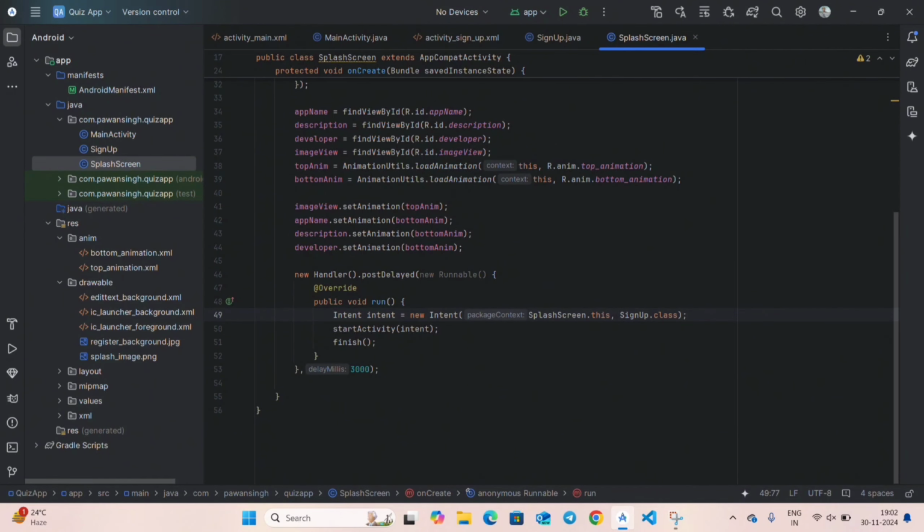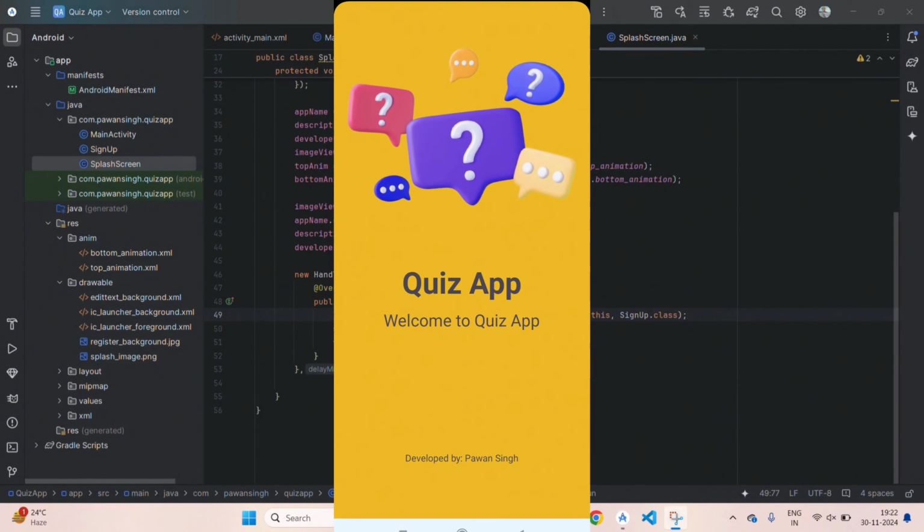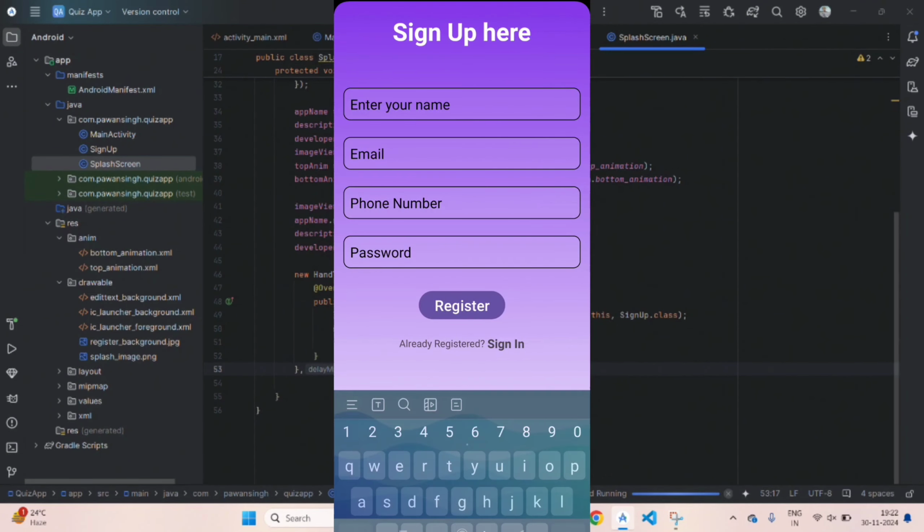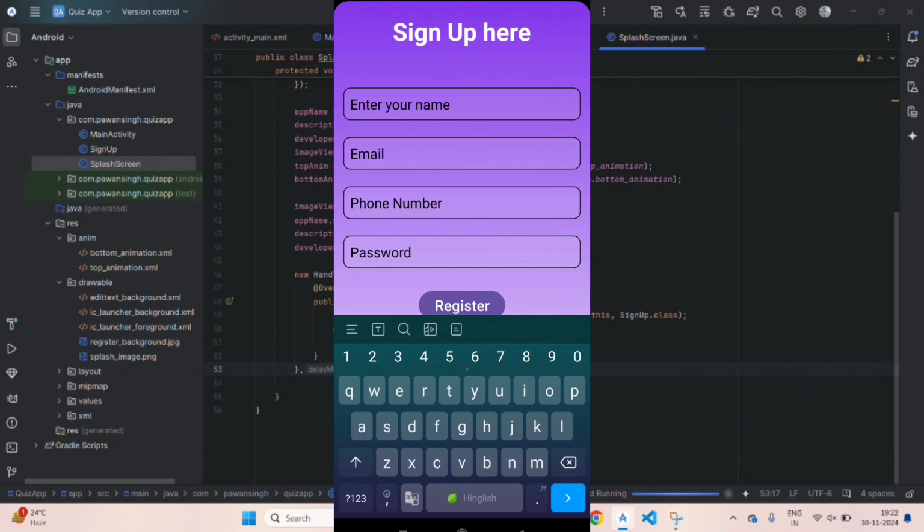And now you can run this app and test it. So our app has run SPL Screen, and these are our fields. You can write here name. I will write Pawan Singh, and give it any email ID. I will write here abc@gmail.com.